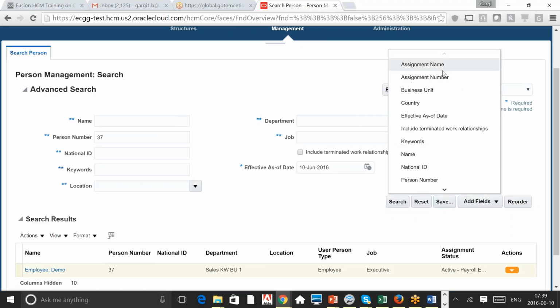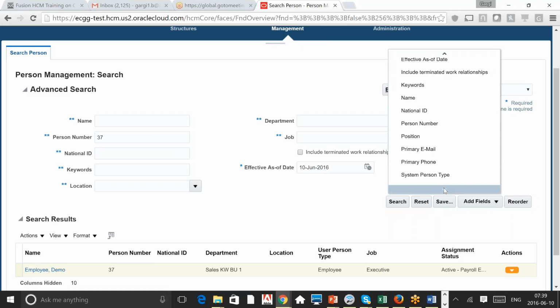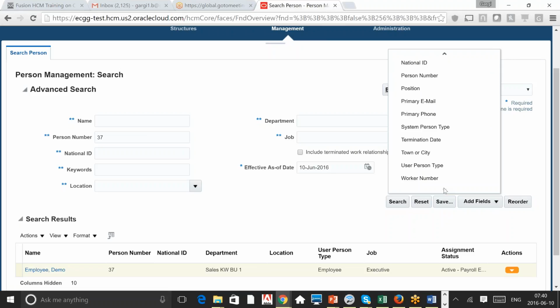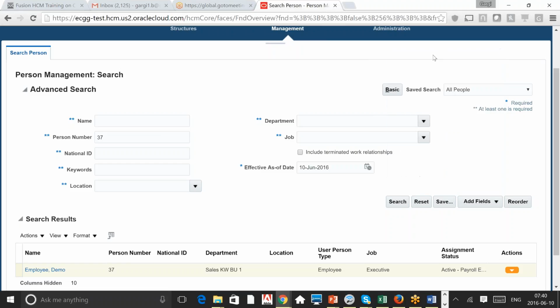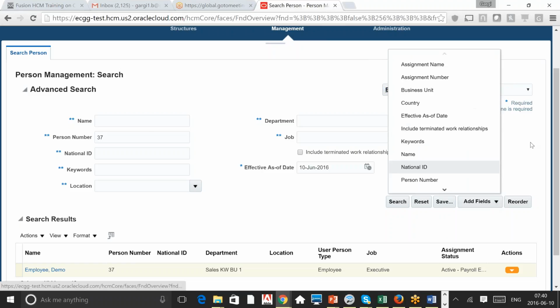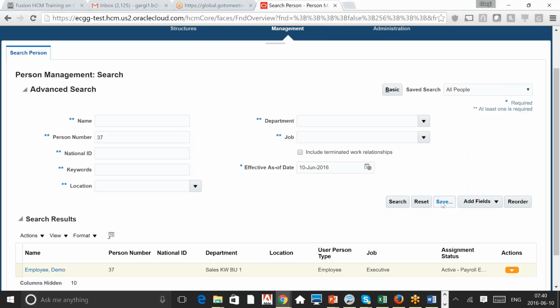So you can add business unit, country, then position. Most of the time they want to search by system person type. If you add the system person type, it will allow you to see all the people who are under that particular person type. So if your client wants that kind of search criteria, then you can do an advanced search, add the field, and then save the particular search criteria.